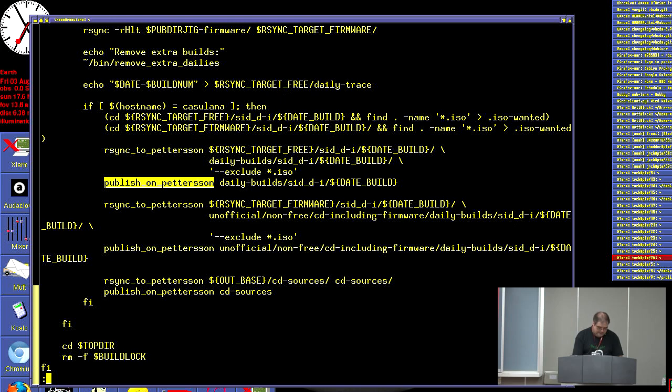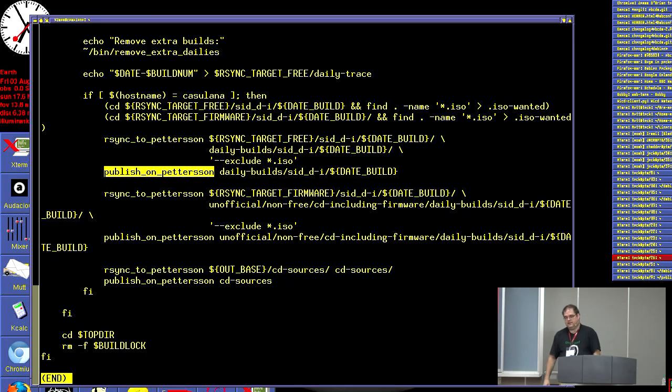So that's the daily build script. It takes currently about 20 minutes end to end. As I said, it runs each architecture in parallel. I count, I think, 11 architectures, including our definition of multi-arch, which is the amd64 and i386 together on the same image. That's the daily script, which runs twice a day.